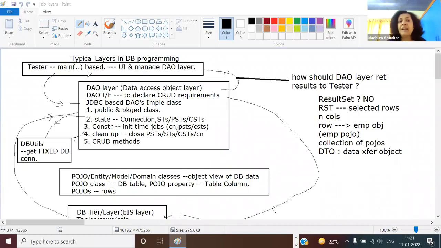Then the client comes in. Client comes in means what? We'll have a scanner, while true and while not exit, all those things we'll write in a minute. Then when the client sends a request, I want to see these selected employees. The user will be giving the department ID, begin date, end date. Using those inputs, who is going to call whose method? Tester is going to call the DAO layer method. This is where the CRUD method is called. So this is like a servicing phase. Client sends a request, and you are servicing the request.